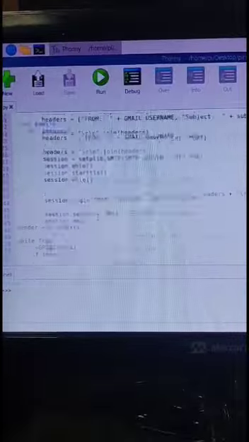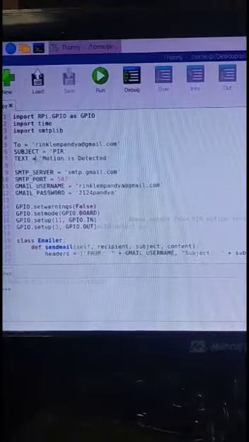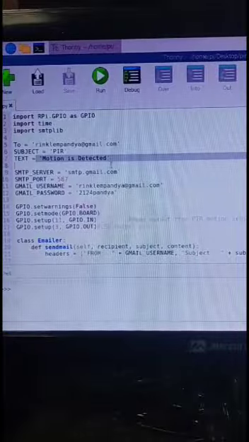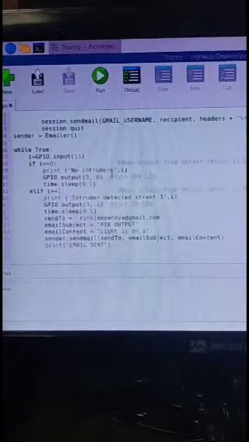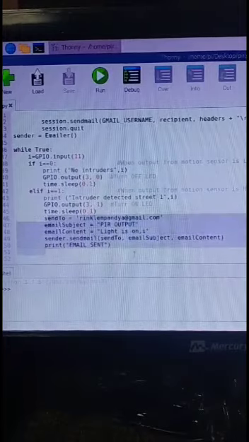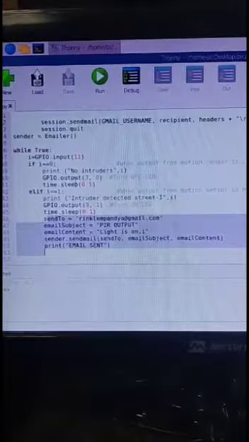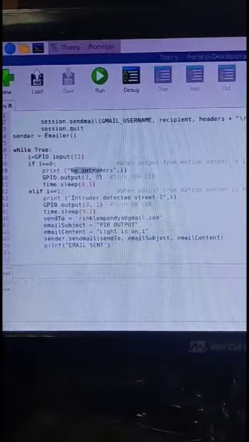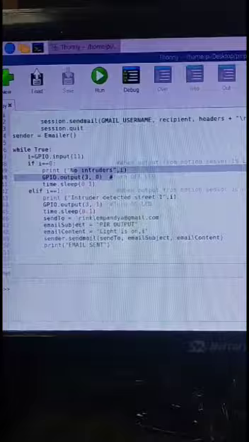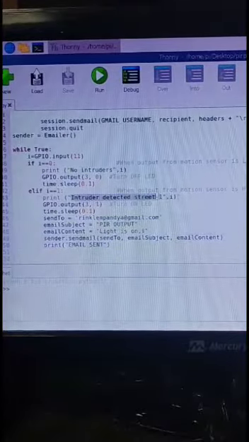So as I told earlier, we will look at whether motion is detected. Why have we written this in the text? This is because we don't want these to be written over here, because there are no intruders. We want these details when an intruder is detected.